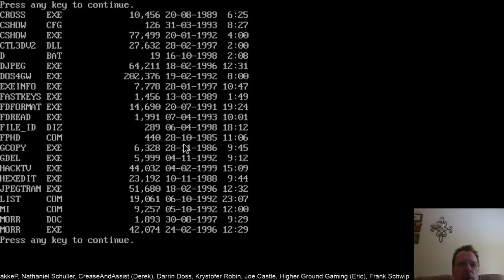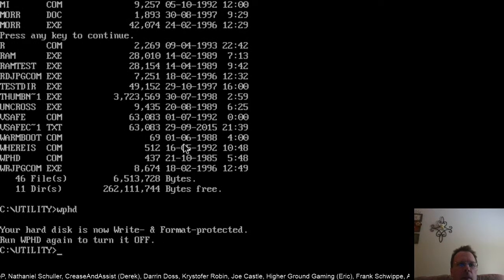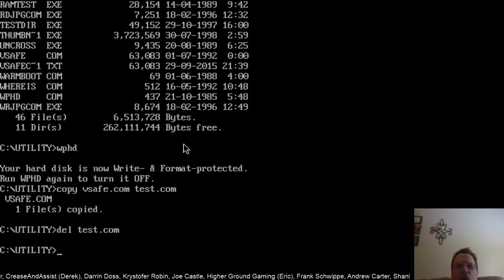These are some old utilities I have here, like Write Protect Hard Drive. I don't trust that this actually worked. Supposedly it did. Let's try it. Let's say copy bsafe.com to test. Yeah, it didn't work. So DOSBox, obviously being an emulator, there's a lot it does not do. That Write Protect hard drive is supposed to make it where anytime you try to write something, a box will pop up and prevent you from writing. That was awesome in the DOS days.